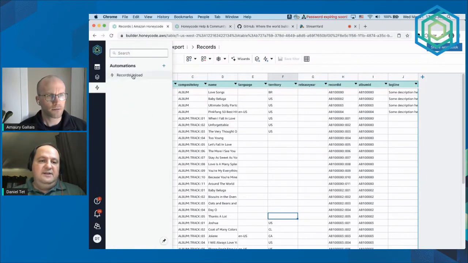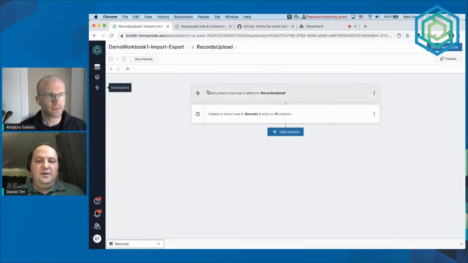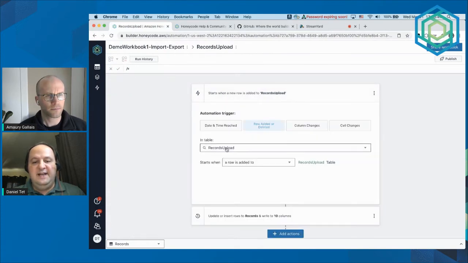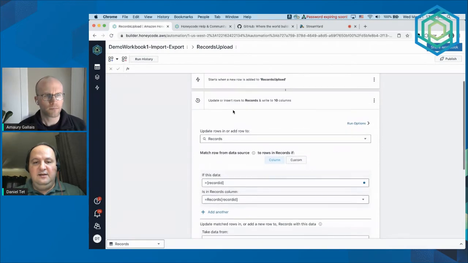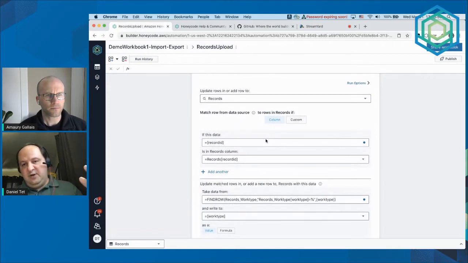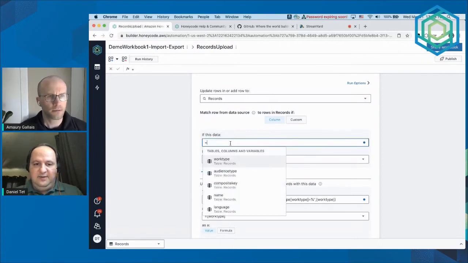So here's the magic. This particular automation starts when a row is added to the records upload table. Whenever a row is added, and all it does, this is the magic, it uses the update or insert rows. And this behaves just like an add row. The only difference is that at the beginning here, it uses this source column to match between the records table and the upload table. So I'm going to use record ID.